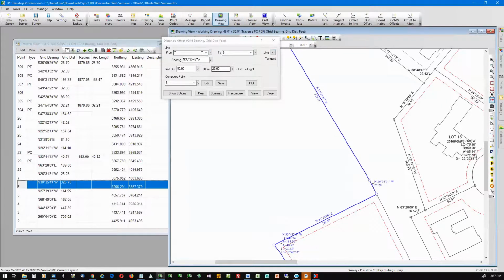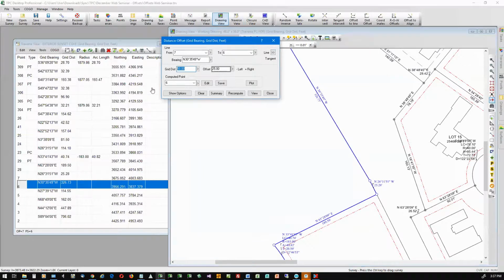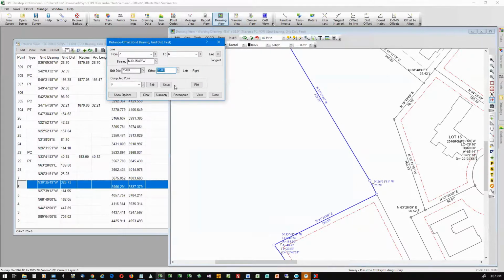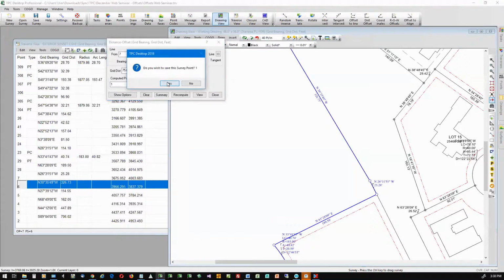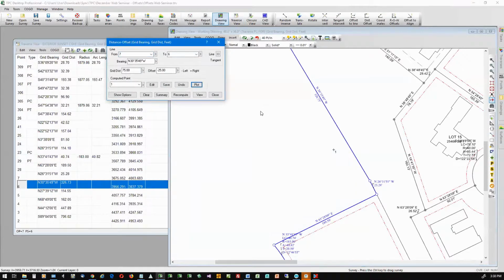So I want that line going northwest, and I want to go 75 feet along it, and then I want to put a point 25 feet to the left of that line, so a negative 25, and then I'll give it a point number. I don't know what point numbers are in use, so I'm just going to type 1, and 1 apparently is not in use. I'll go ahead and save that. Yes, and plot it, and there it is. So 75 feet up, 25 feet left. So that's distance offset. That's how it works. Fairly simple.